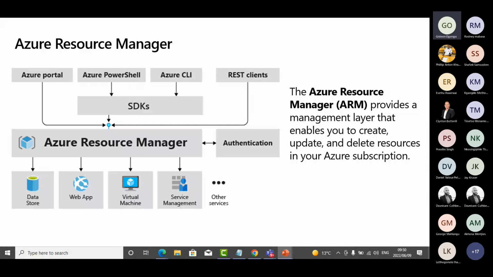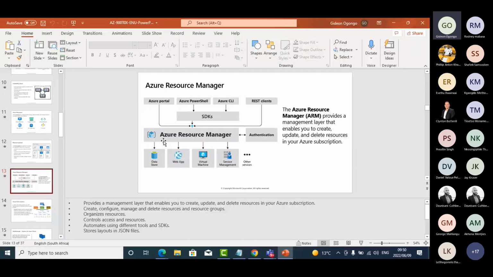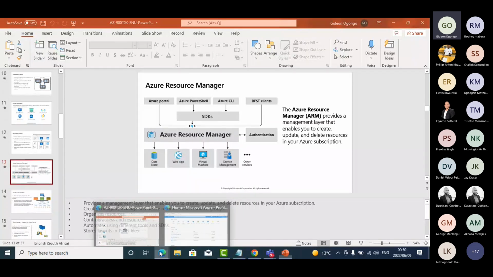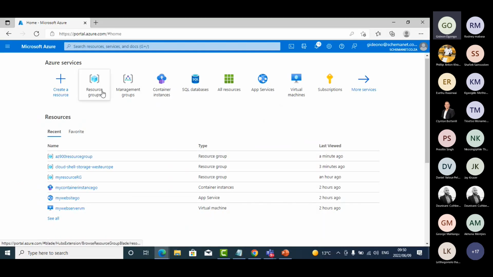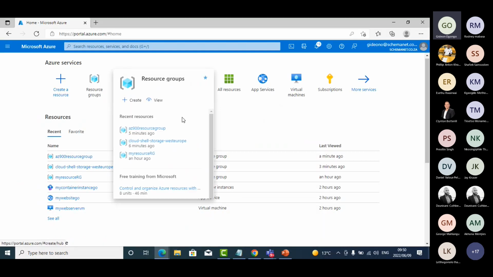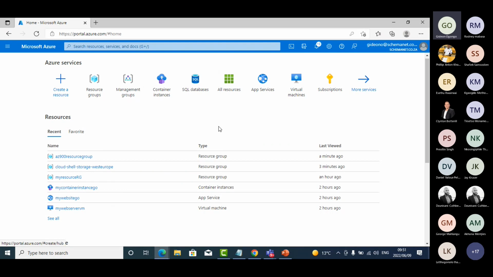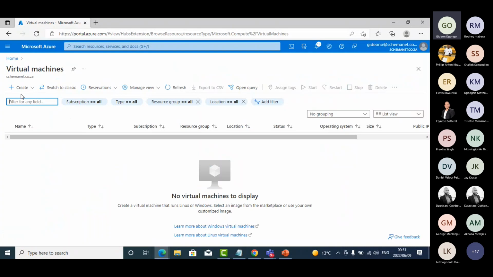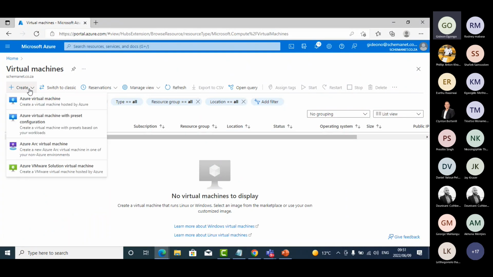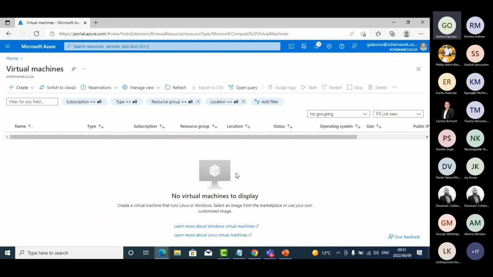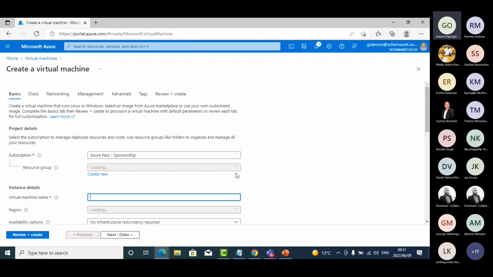So let's talk about what an Azure Resource Manager is. Every single time I create an item or a resource in the cloud, those resources are managed by what is called an Azure Resource Manager. So if I come here and I create a virtual machine and submit it, I will be submitting the virtual machine to an Azure Resource Manager.